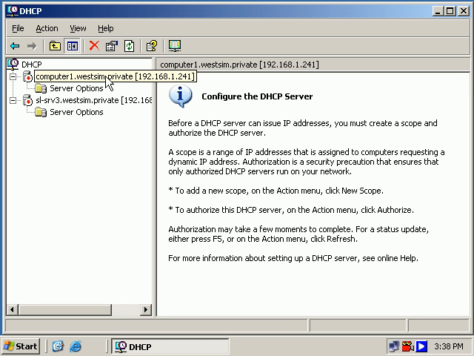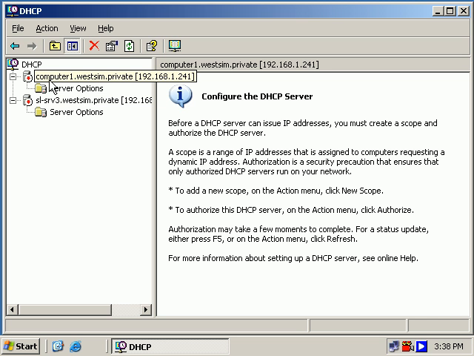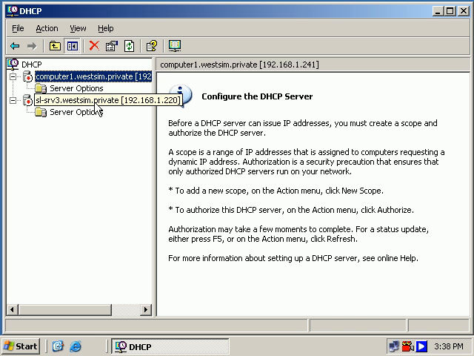Okay, now both servers are in the console and refreshed, and you'll notice neither one is authorized. We can still set up the server with split scopes without actually giving out addresses. So on the first DHCP server here, let's say computer 1 is in the 192.168.1 network, and that there are 200 possible addresses to give out. The second server, we'll say, is in the 192.168.2 network, and also has 200 addresses to give out.